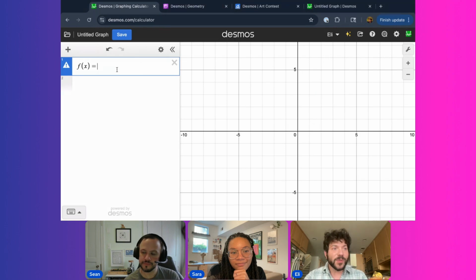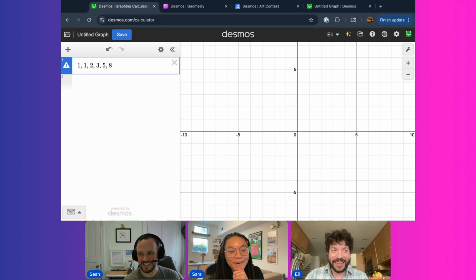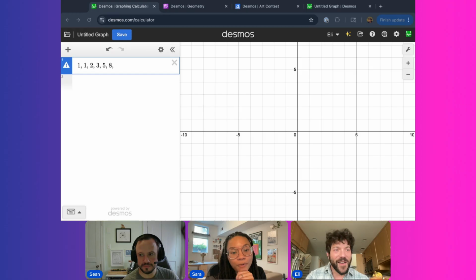The first one I wanted to start with is a classic sequence. I'm going to type it out. Let me know when you think you know where I'm going with this. Well, I think I know where you're going with this. What's your guess? I think this is a Fibonacci sequence, and you're adding the two previous terms to make your next term. I think you're spot on.